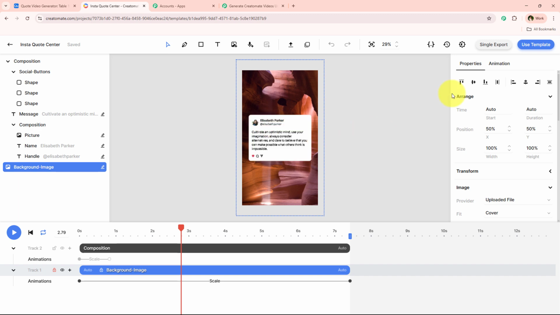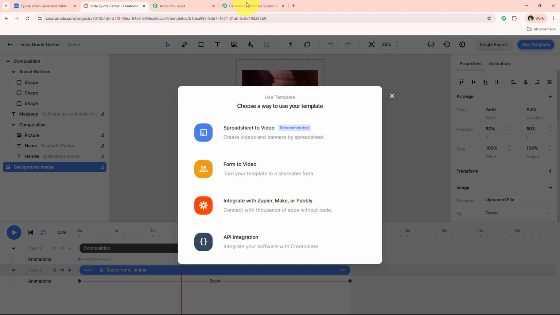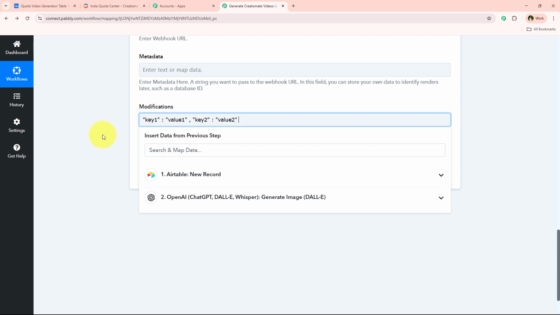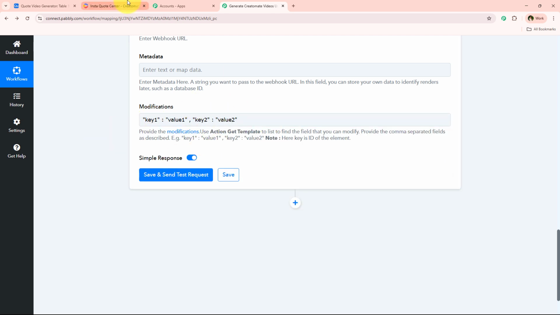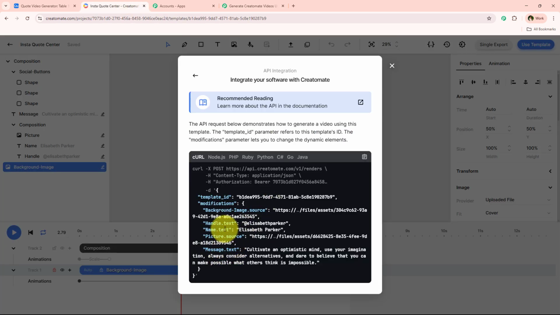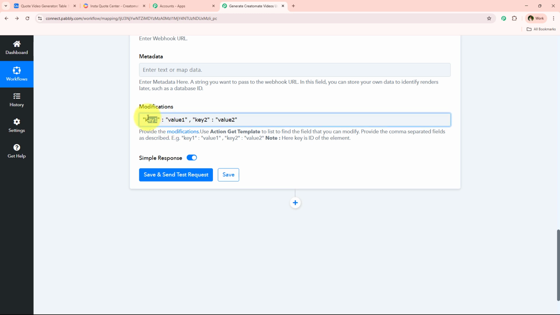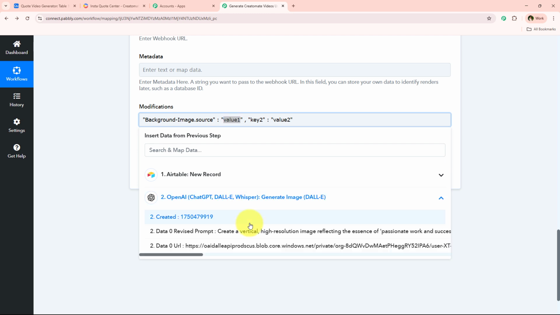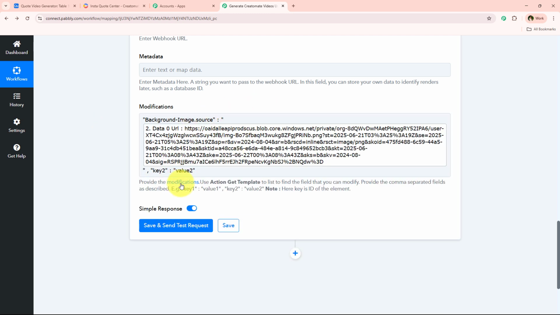So what I'm going to do is go to this use template and then to this API integration. And over here to enter the modifications, we have to give values like this given right over here in the example. So I'm just going to copy it right from here and paste it right over here. And now let's say I'm going to open my template and over here you're going to see that if you want to change the background image, this is the key. Alright, so I'm simply going to copy this key and paste it in key 1 right over here. And now for the value, I'm simply going to map the value which my AI agent generated, which is the background image.